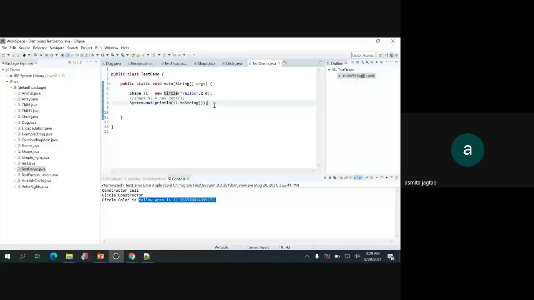One more thing: the main method cannot be overridden. When we overload the main method, what happens? The syntax of the main method is the same everywhere. Then what happens?